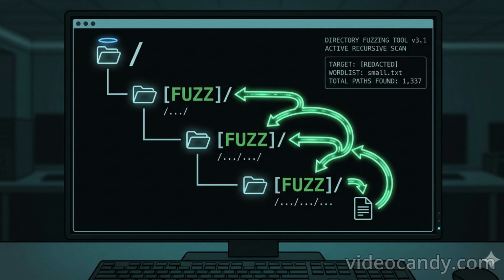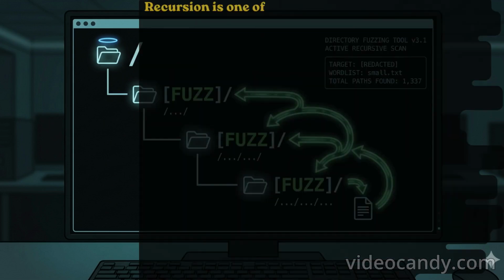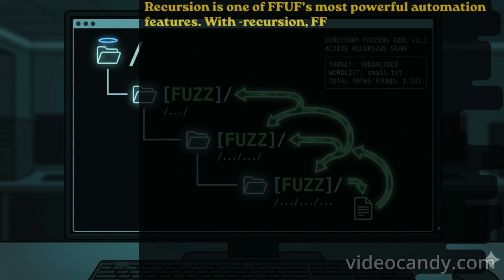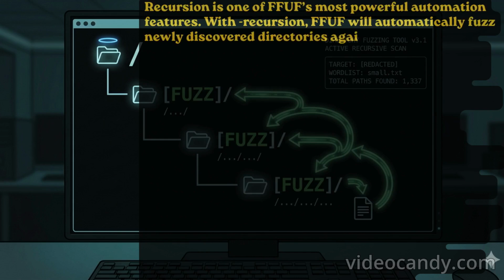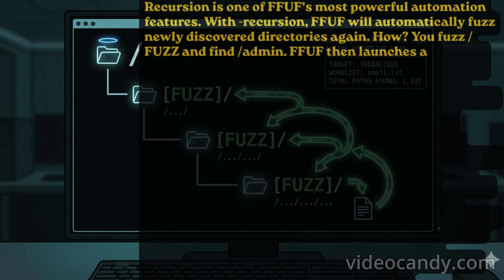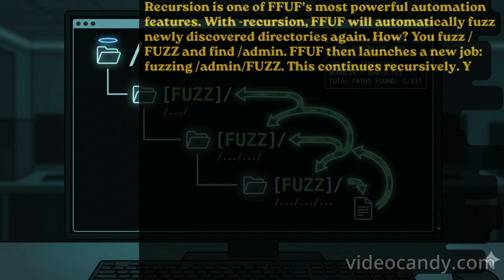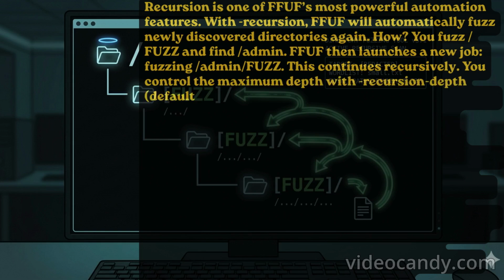Recursion is one of FFUF's most powerful automation features. With recursion, FFUF will automatically fuzz newly discovered directories again. How? You fuzz /FUZZ and find /admin. FFUF then launches a new job, fuzzing /admin/FUZZ. This continues recursively. You control the maximum depth with -recursion-depth. Default 0 means unlimited.